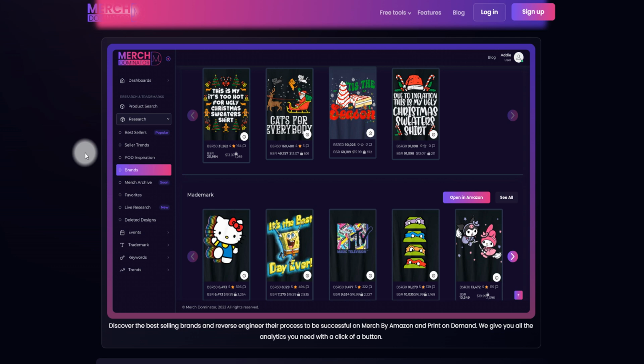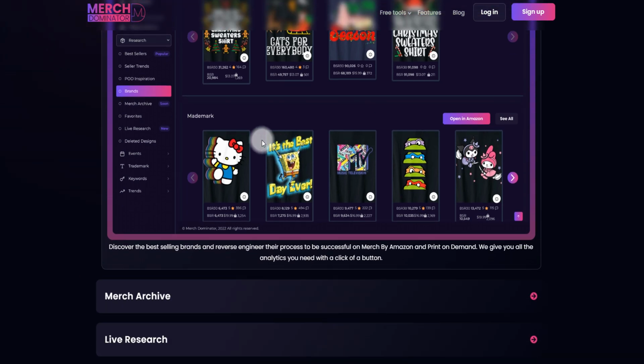So these are the brands. Discover the best-selling brands and reverse engineer their process to be successful on Merch by Amazon and print on demand. We give you all the analytics you need with the click of a button. So that, good. And you can see, for example, bestseller rank. You can see the reviews, and I wonder, so there is a price there, and I wonder what some of these other fields are. So that's actually good.